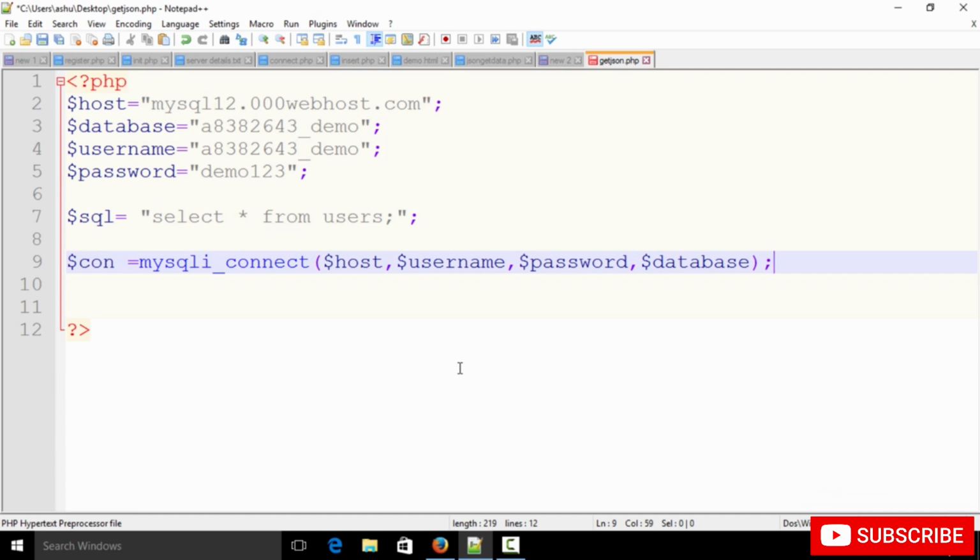After this, we already have the SQL query. Now we need to execute this SQL query and save the result which is returned by it. This query is a little bit different from the previous query.